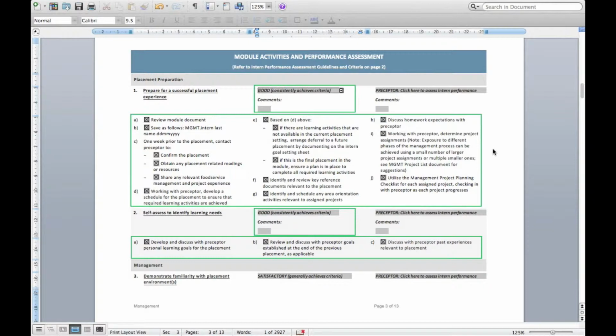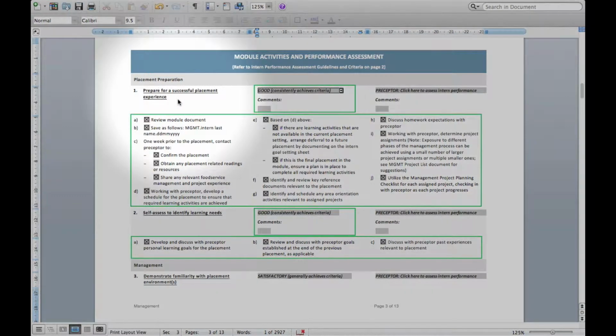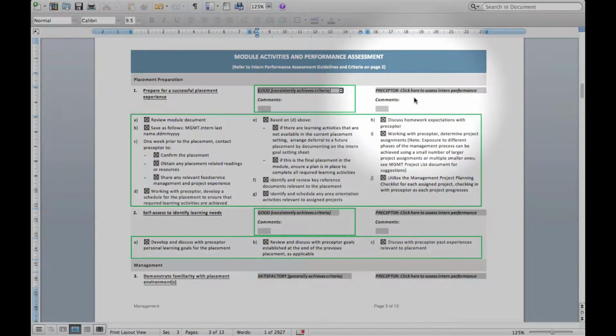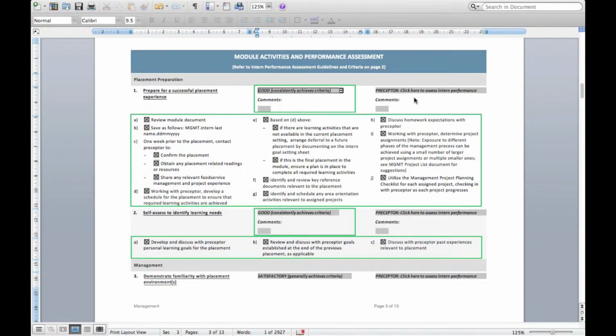When you receive the form from your intern, it should look something like the form we are using for this example. Performance objectives are underlined and numbered on the left-hand side of the page. On the right-hand side of the page, you will find the preceptor evaluation boxes. Each preceptor evaluation box relates to one performance objective.